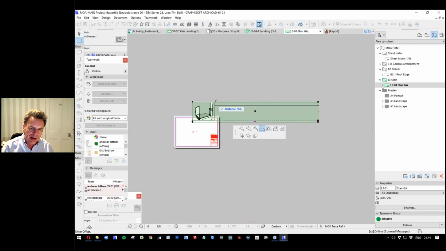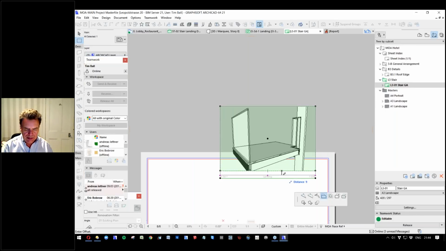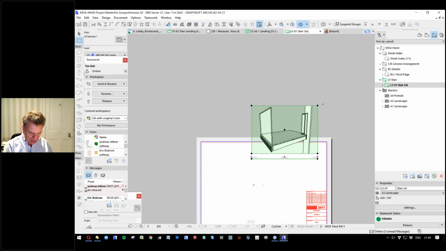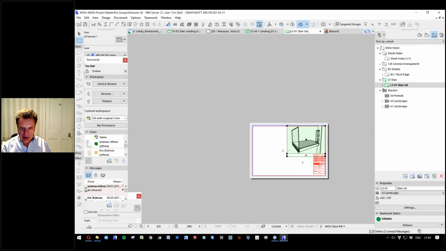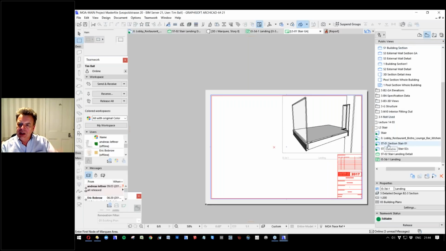Bring that right in there. We don't need all of that. We can tighten that up a bit there. And we can put that there. I know there's an overlap, but it doesn't matter. And of course, then you can also bring that section there in.